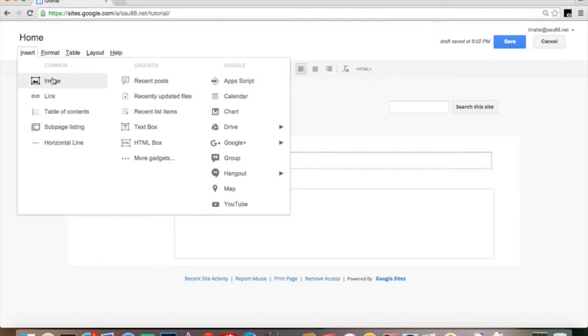Now, since we're in this insert button, you can see that there are three main categories of types of things we can insert into our site, right? So the first one is common: images, links, table of contents. Then we've got gadgets, right? We could put in a recent post gadget, a text box or an HTML box. Little gadgets, there's also more options here.